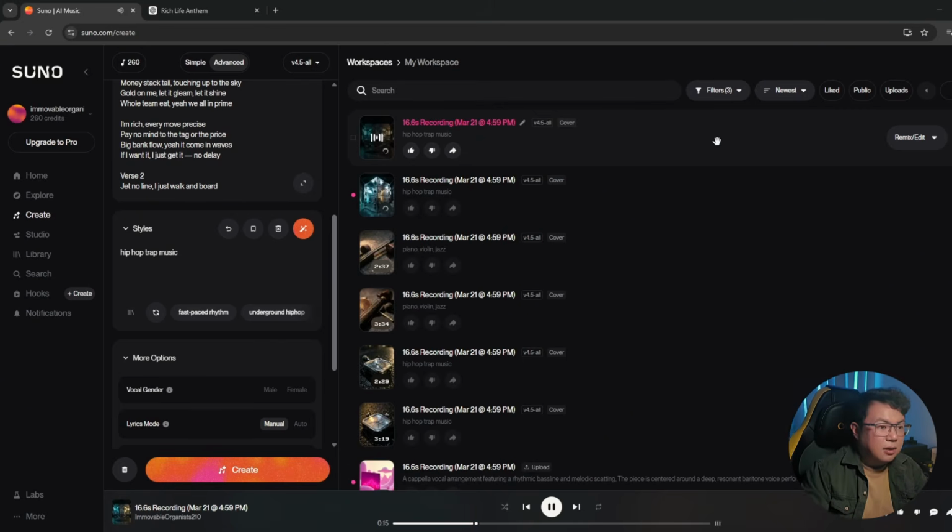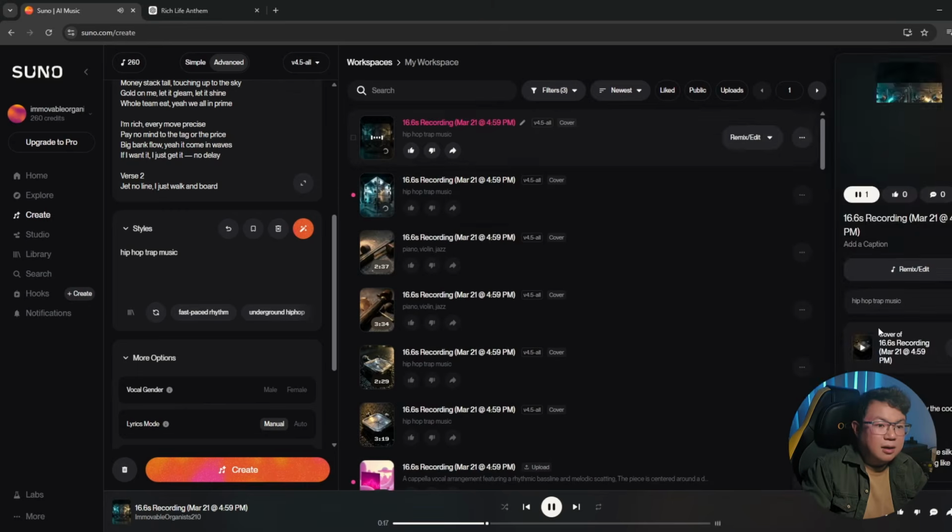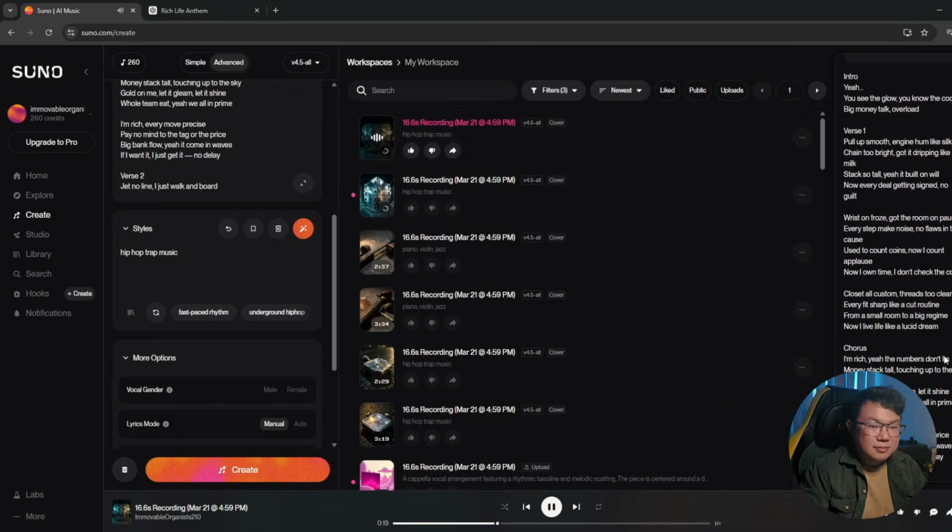You see the glow, you know the code. Big money talk, overload. Pull up smooth engine, hum like silk. Chain too bright, got it dripping like milk. Stack so tall, yeah, built on will. Now every deal getting signed, no guilt. Wrist on froze, got the room on pause. Every step make noise, no flaws in the cause. Used to count coins, now I count applause. Now on time, I don't check the.